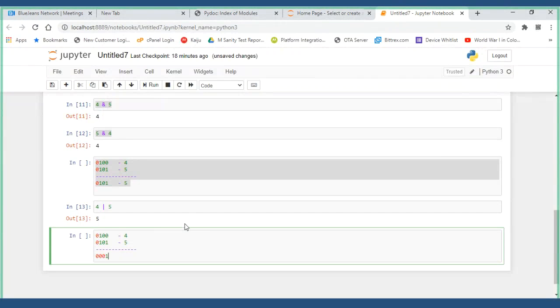If you see this one, this one and this one are the same, so we will get 0. This one and this one both are the same, so we will get 0. This one and this one both are the same, we will get 0. This one and this one both are different. A is 0 and B is 1, so that is the reason why we are getting 1.